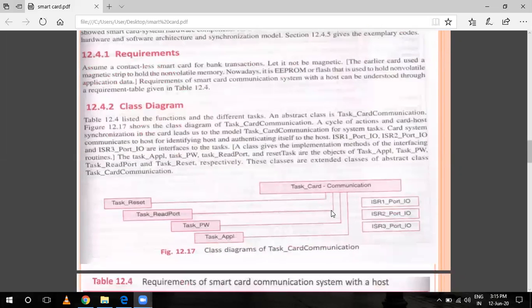Now the requirement is that we assume a contactless smart card for a bank transaction. Let it not be a magnetic one. Earlier, the cards we used had a magnetic strip to hold non-volatile memory, and nowadays EPROM or flash can be used to hold non-volatile application data. The requirement of a smart card communication system with a host can be understood through a requirement table.